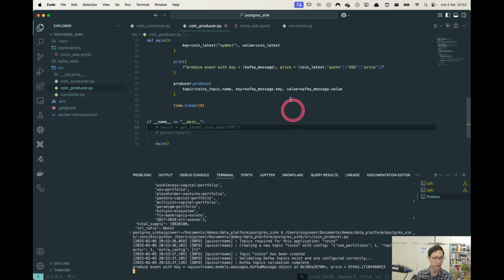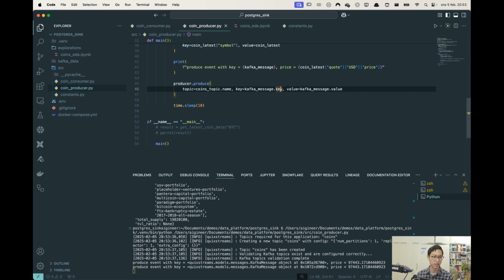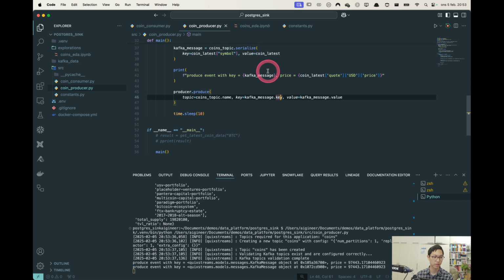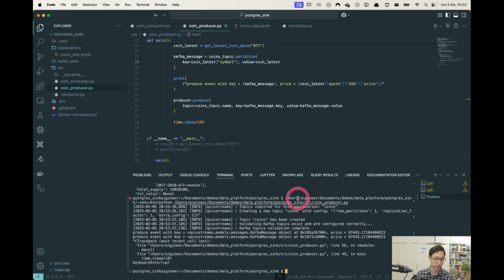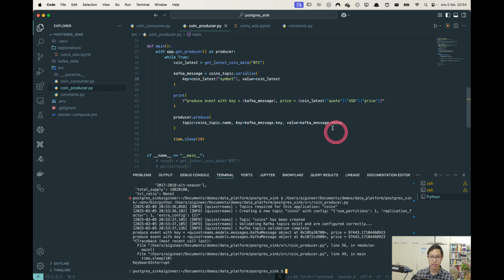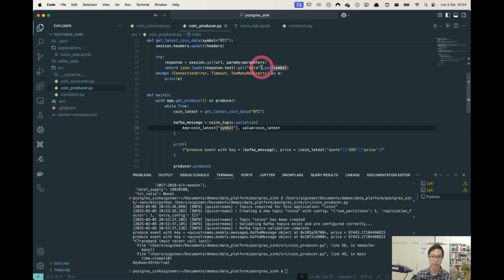Okay, not really correct. Let's see, Kafka message. Yeah, this is not really correct actually. Control C. Let me see why. We get the symbol. We get, let me see, we get the symbol here, and we get the symbol.